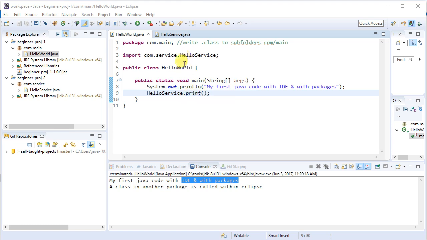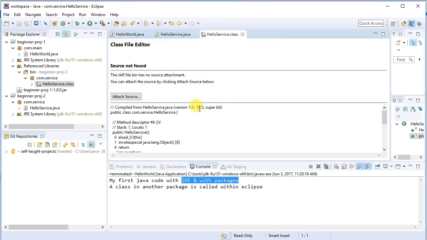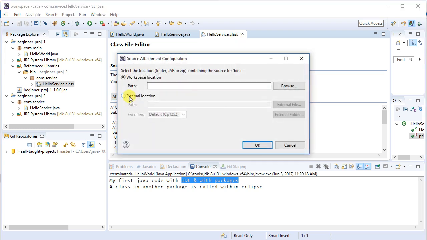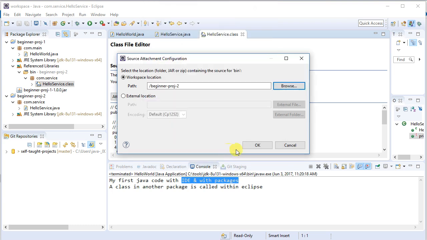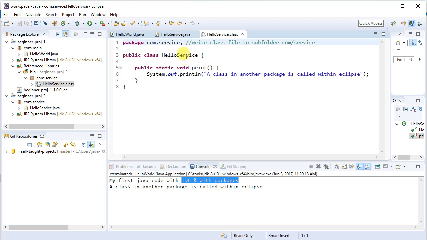So I'm already in a HelloWorld.java class file. If I go here, press the Control button and then say open the implementation, I click on it, and then it goes to my HelloService class. Then I can attach a source file saying where my source file is sitting, which is in project 2. I say okay, and here we go. I have opened the HelloService.